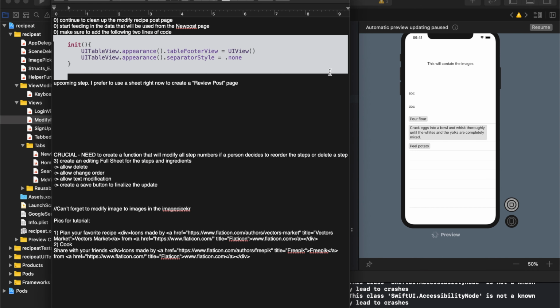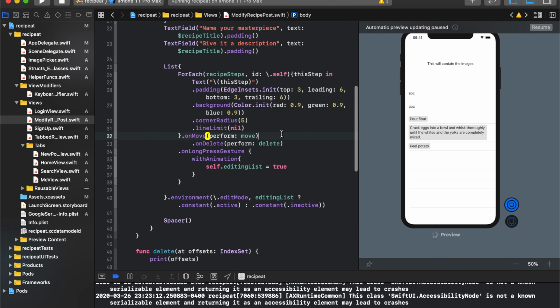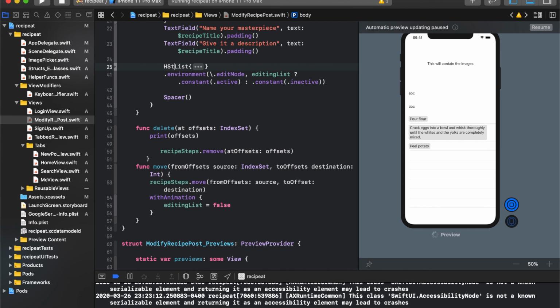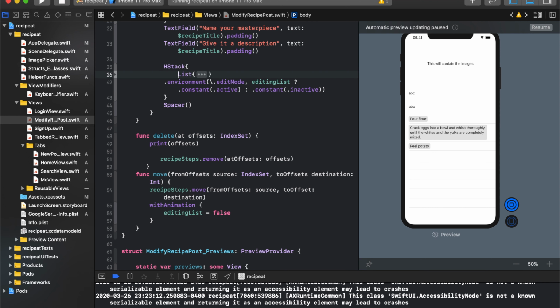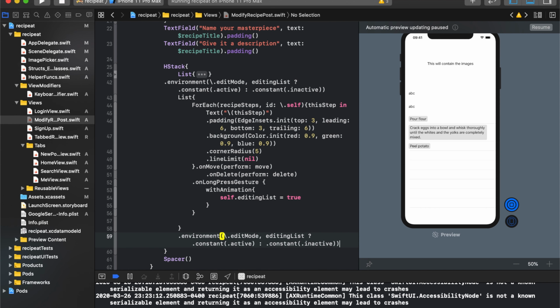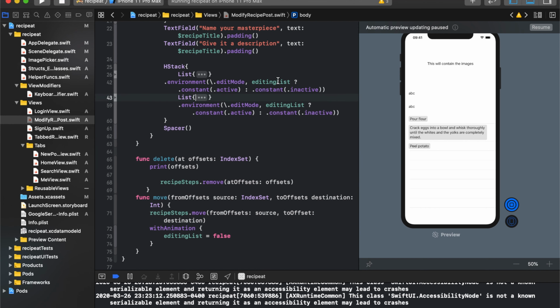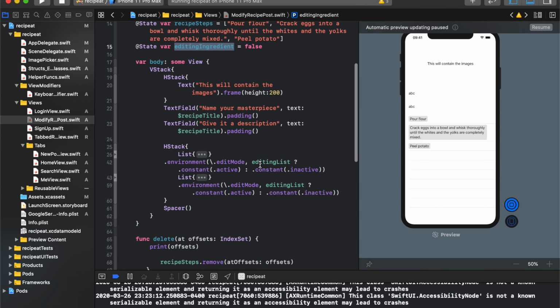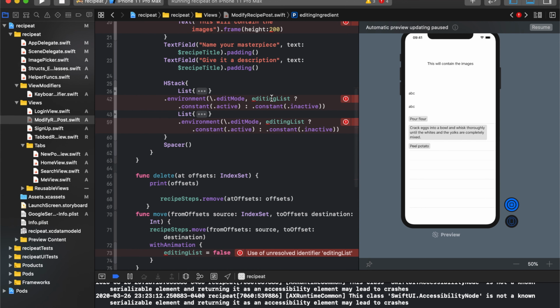So let's continue to clean up and modify this recipe post page. The first thing we need to do is this list. I'm just going to minimize it for a second. First I'm going to put it in an HStack, okay? And I'm going to put two things in this HStack now. I'm going to duplicate this list, okay? That's the first one, that's the second one. I'm going to create this variable editing list. I'm going to make it say editing ingredients, okay? And then this one is going to say editing ingredients.